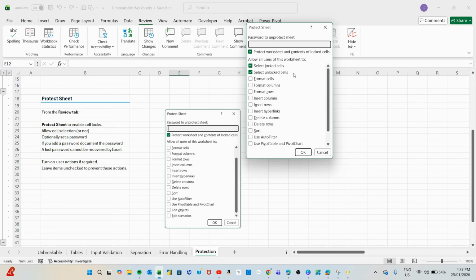So the first two options are that you can select locked cells or select unlocked cells if you're the user, and that's, in most cases, could be okay. You might want to turn off that first option though, so that they can't even select a locked cell to see into it. Then we have a whole host of other options which basically allow users to do certain things or not by leaving them unchecked.